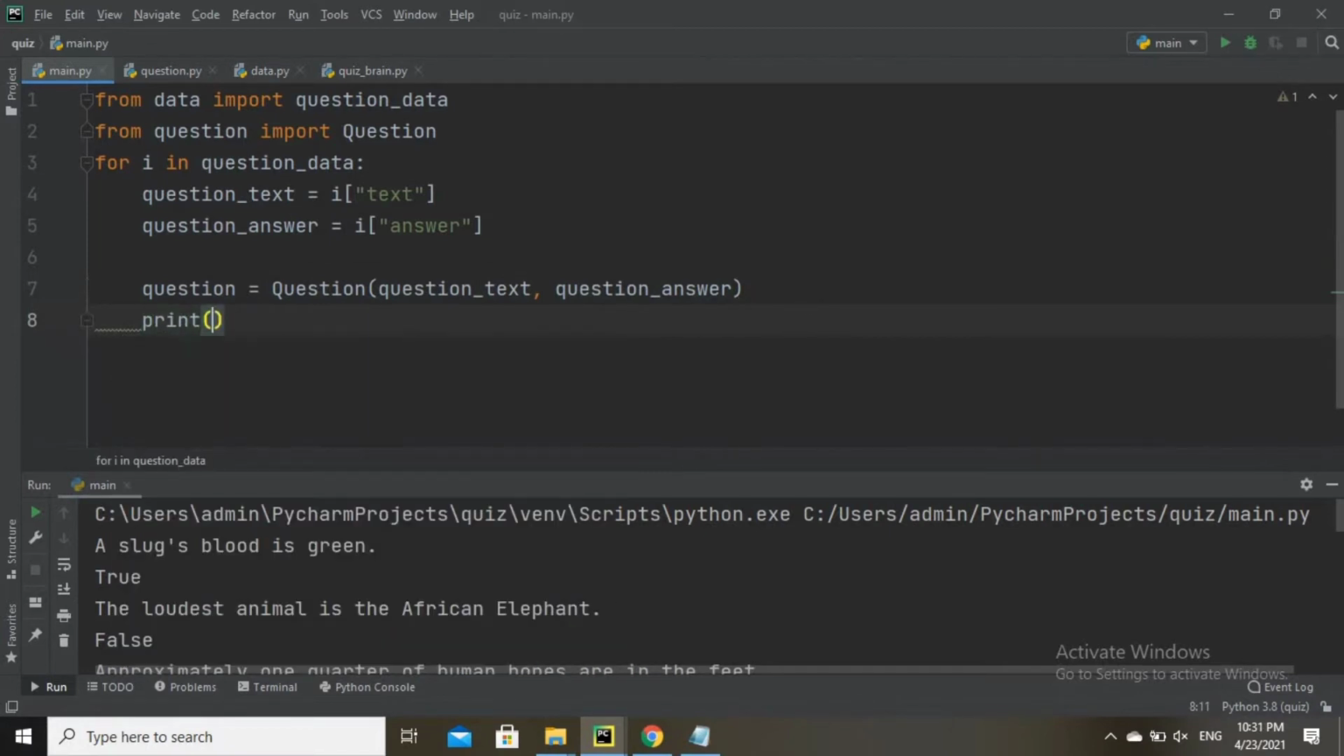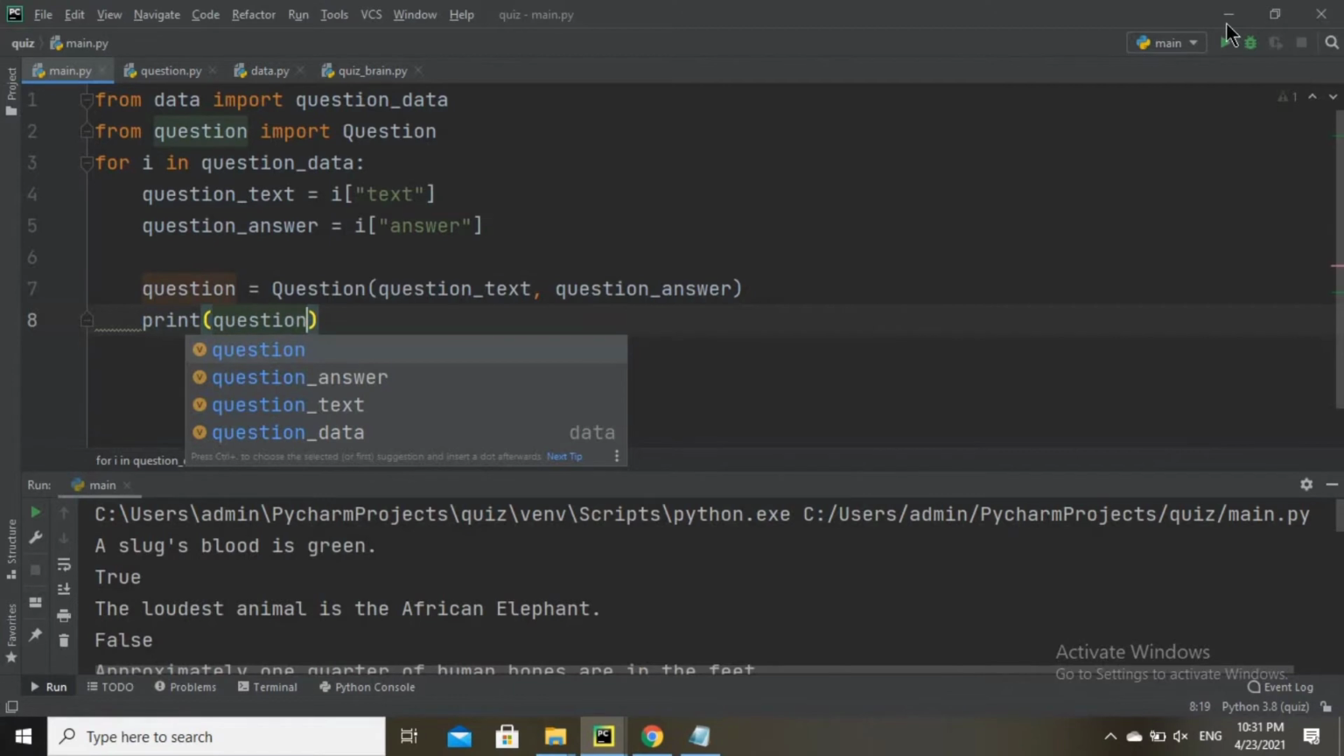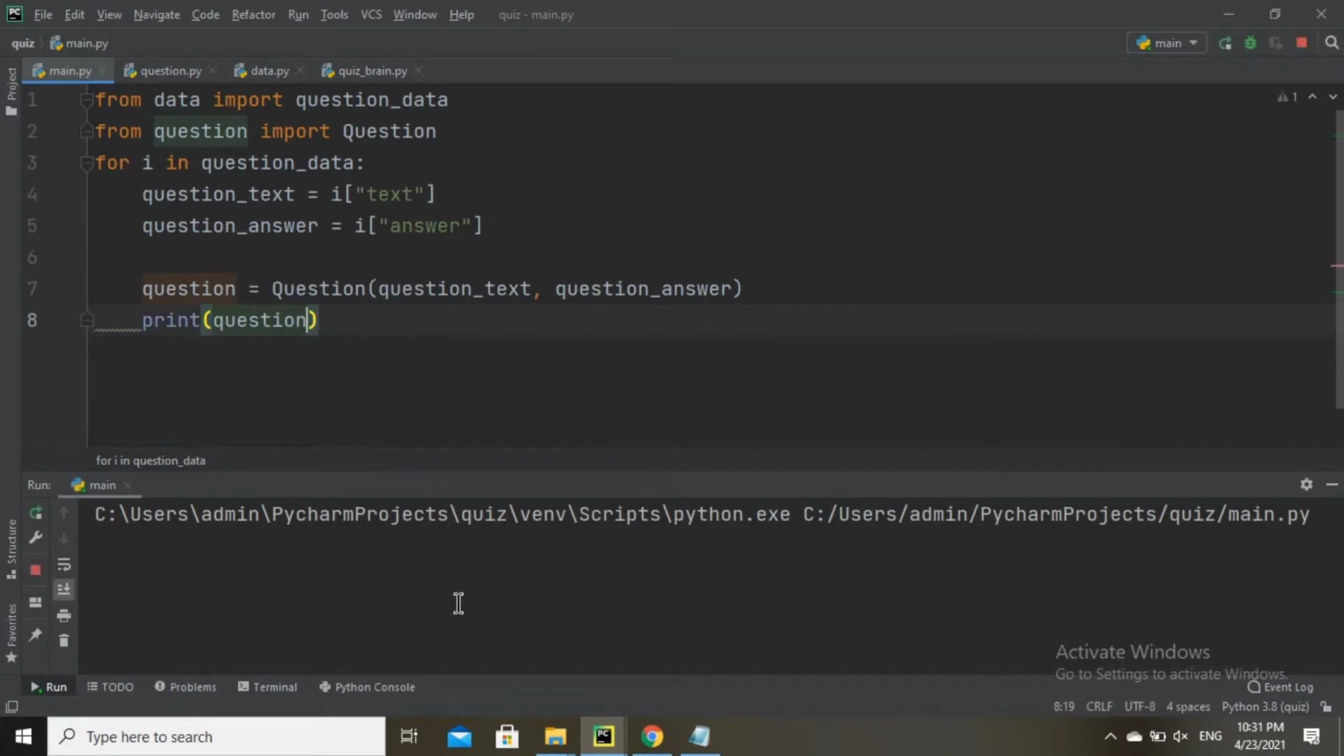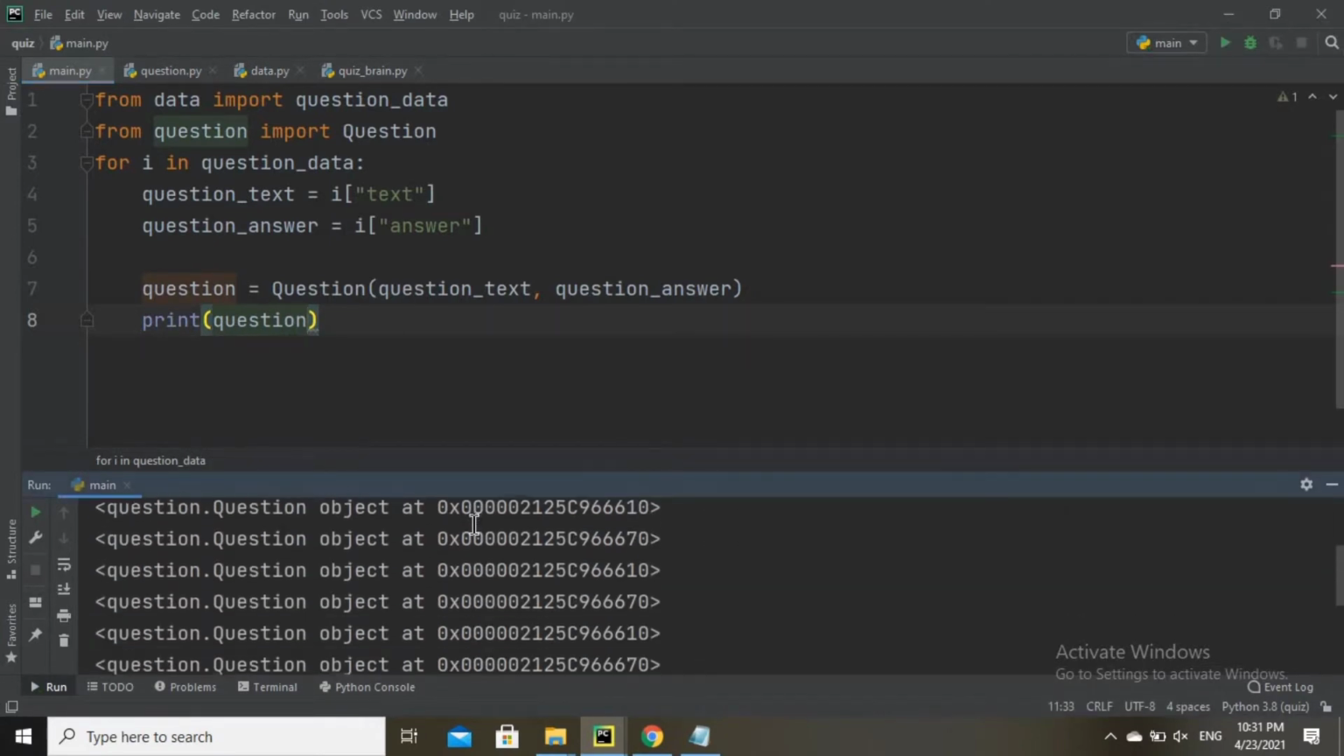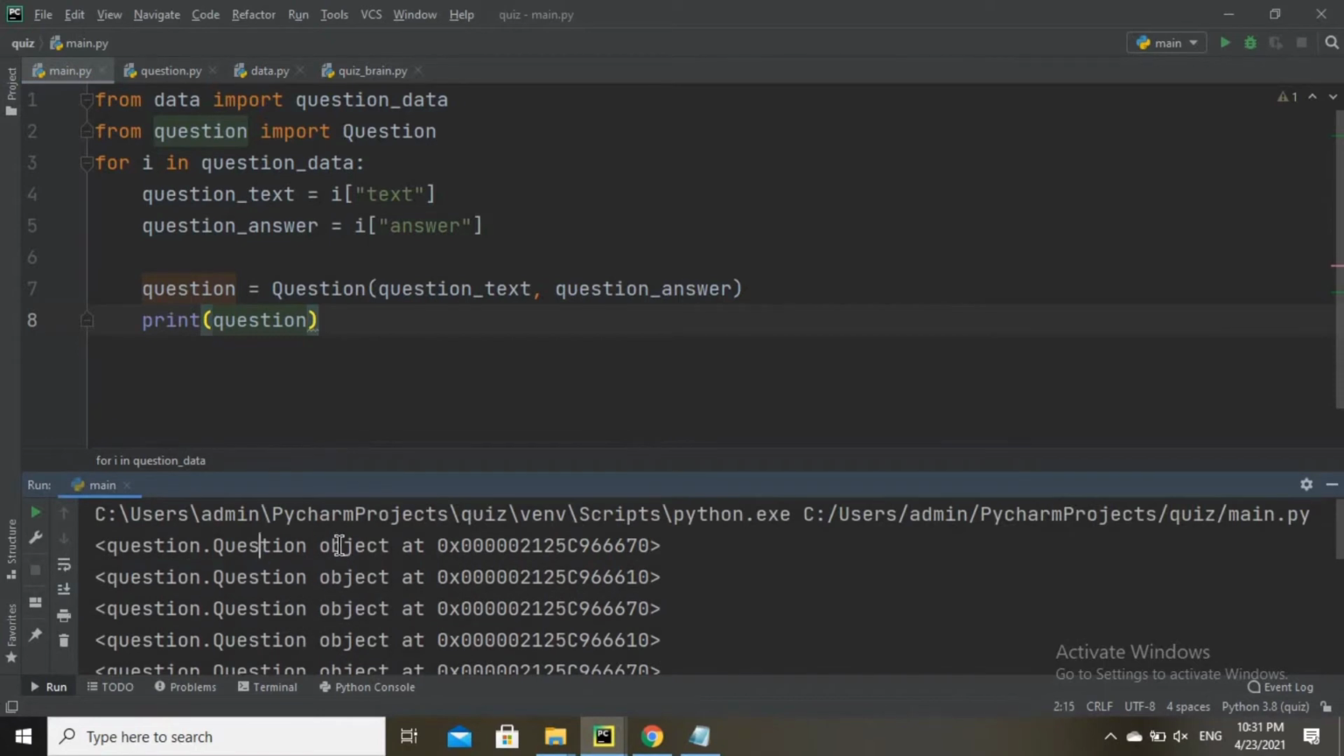You can try to print this question and you will understand. Print this question, and you can see there are a bunch of objects created for every question. Every question has an object now.